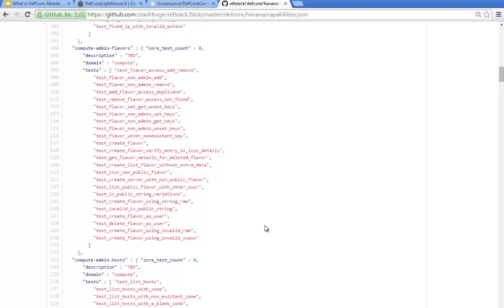One of the big changes we're making is to qualify the test names so that they're easier to locate. Correct. And David, who's speaking, is PTL of RefStack, which is the project that is running the implementation of DefCore and helping produce these results and collect them.